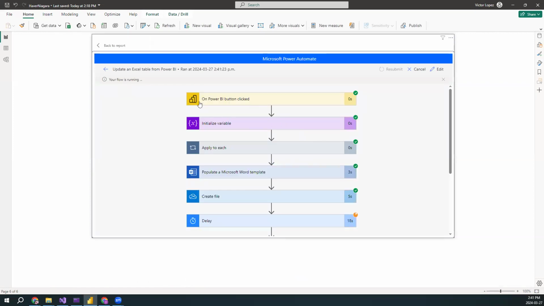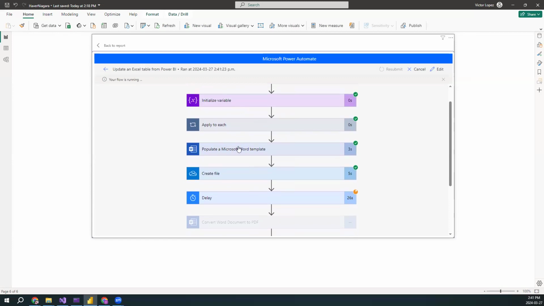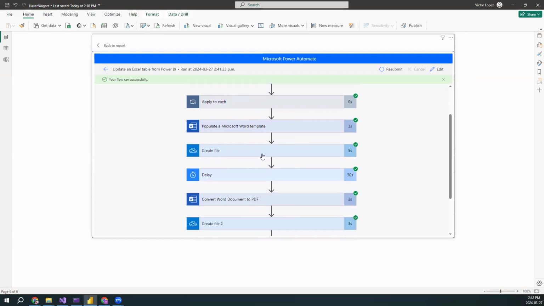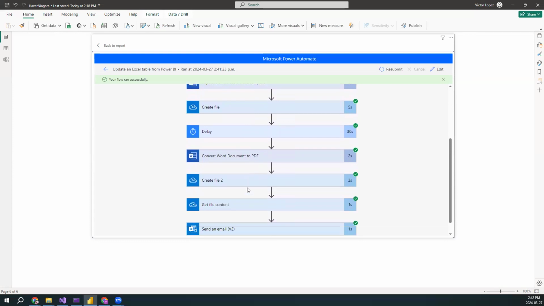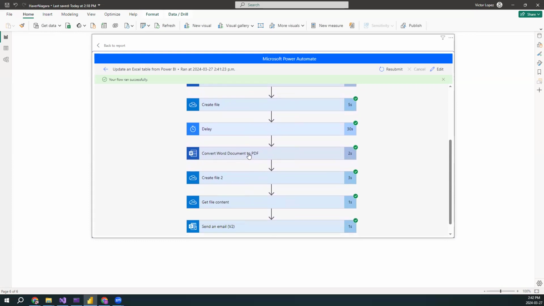You can see here that this Power Automate flow starts with a Power BI button. Then I use a variable. Then for each element, I also use a Microsoft Word template to fill out all the information that I get from Power BI and put it in the Word template. Then I create the file. I put in a delay, because this takes a little bit of time. And then I create the Word document.